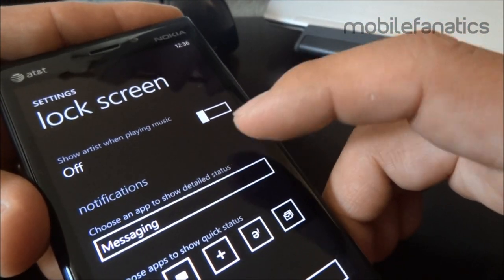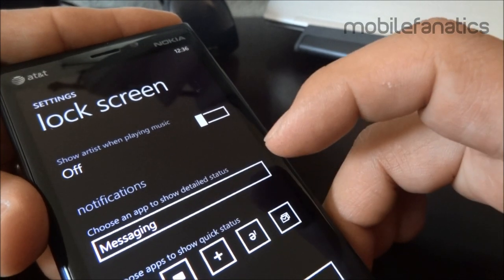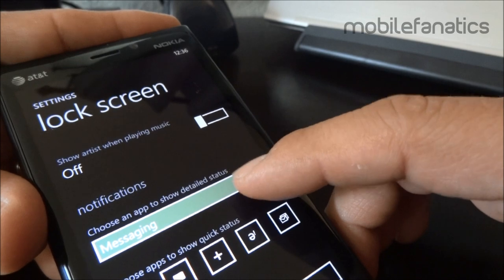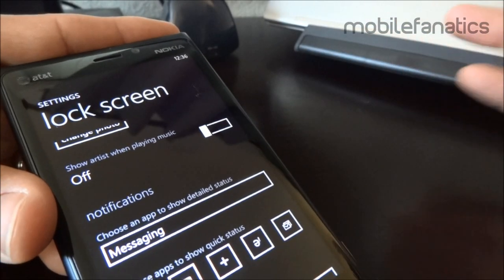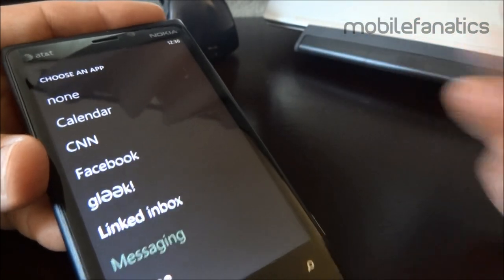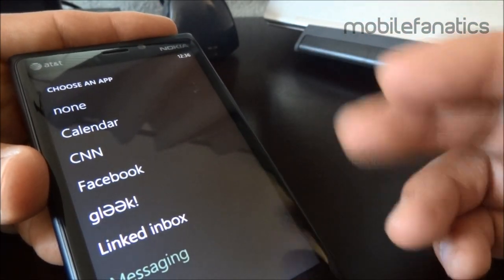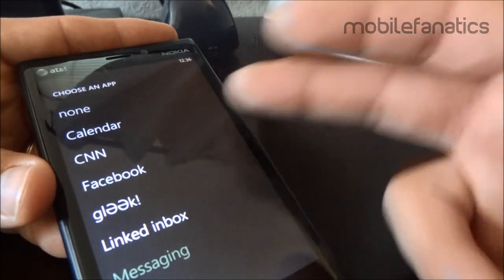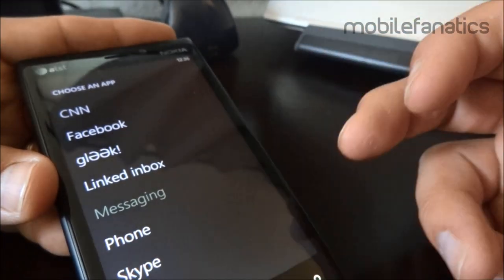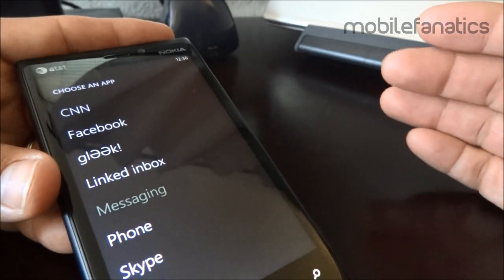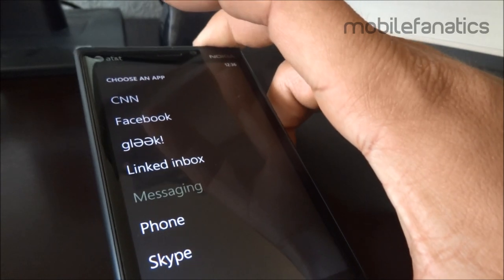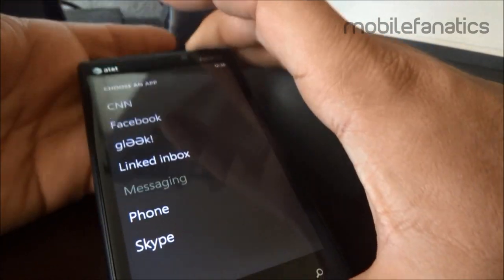Back here. So right now I got it to show messaging on the home screen. It'll show the first five words or so of a text message that was recently sent to me. Here's all your options. Latest calendar entry will show instead. CNN, Facebook, that Gleek Twitter app, LinkedIn box, your phone, calls, and Skype. I have it on messaging because when I get a text message, I don't always want to have to open my phone to read it.